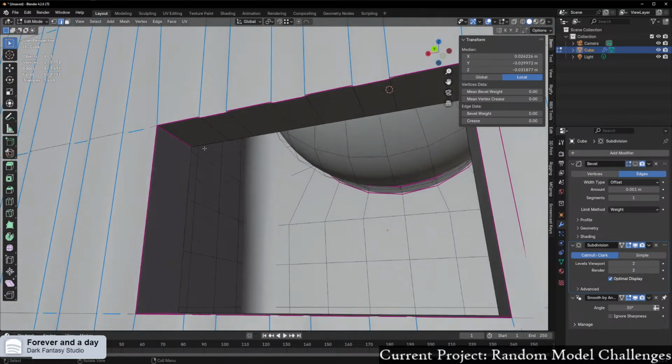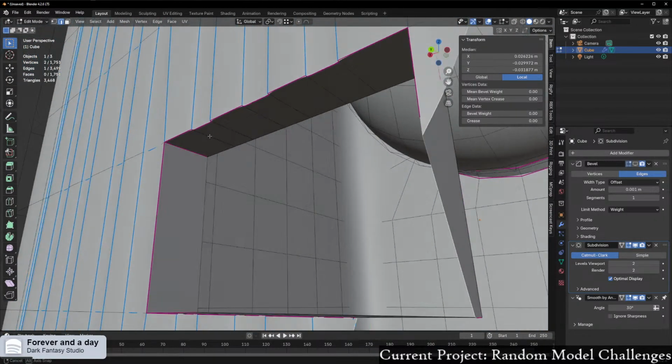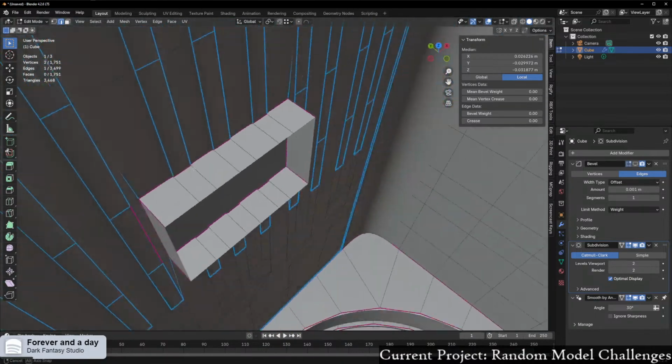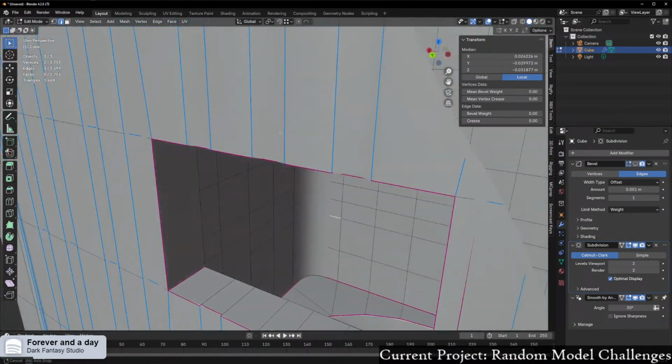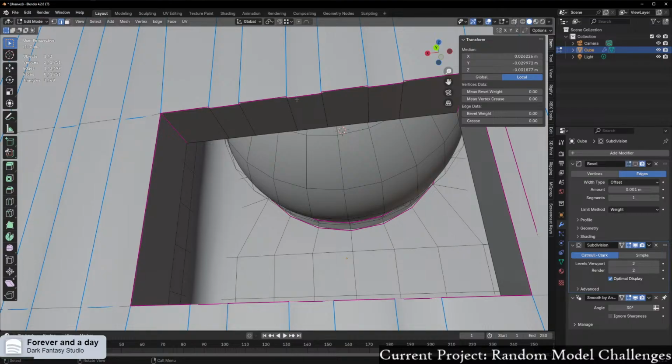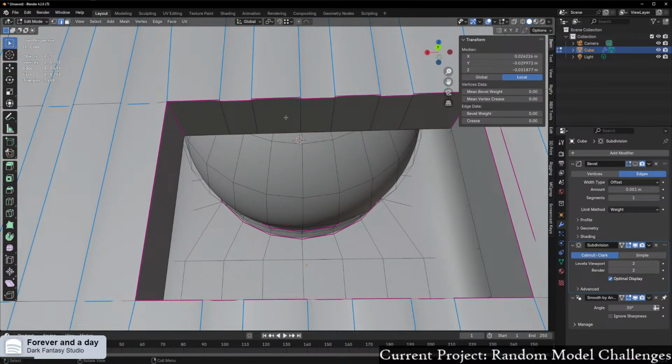Why is this? Oh yeah, because of these speeches here. If I try merging those, they're just going to become n-gons, are they not? So that might become an issue.